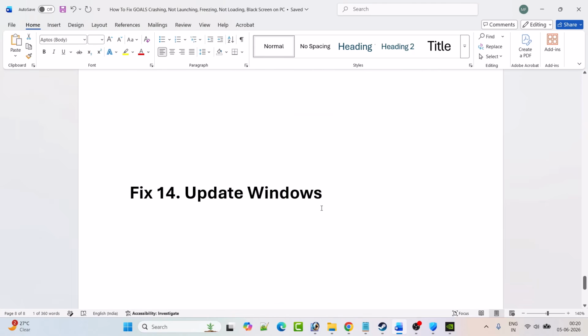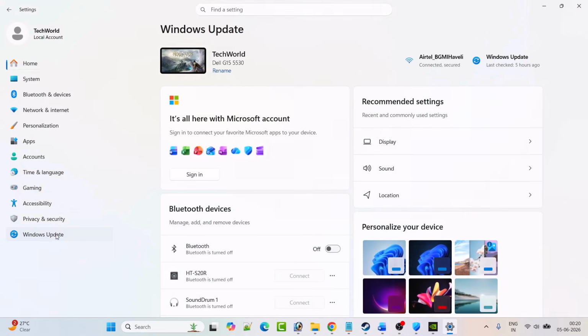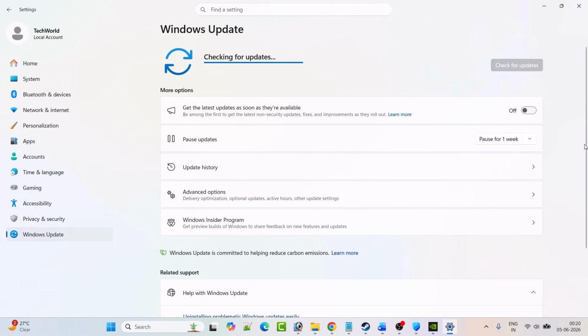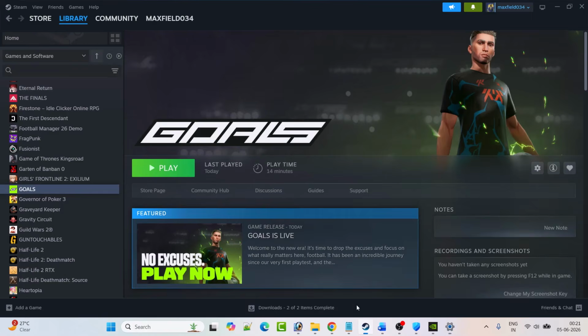Fix 14 is to update Windows. So go to Windows settings. On the left, click on Windows Update and then click on Check for updates. And if there are any updates available, then download and install them and then just restart your PC. And after your PC restarts, go ahead, launch the game and check.